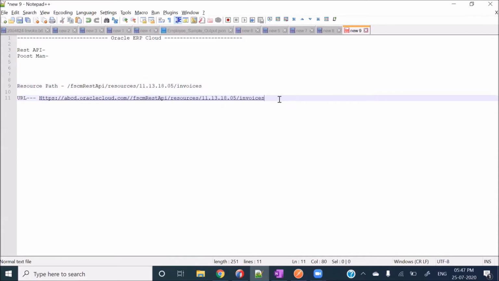This is how you can test your REST API. Sorry, I need to remove one thing. This one. This is how you can test your REST API.